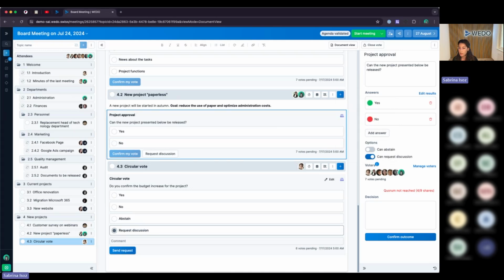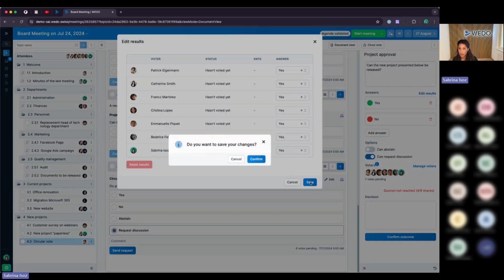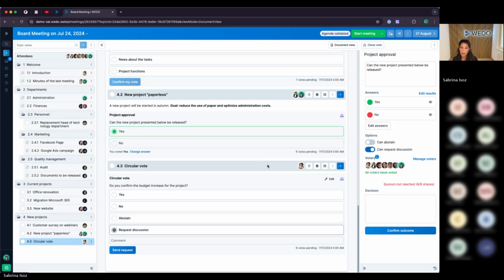Now, if we want to confirm a result, meaning the project approval, for example, has now been discussed during the meeting. We have all the votes collected. I will quickly add it again on behalf of my users. Imagine everyone has given a yes and confirmed the project approval. Then I would like to note down that result.